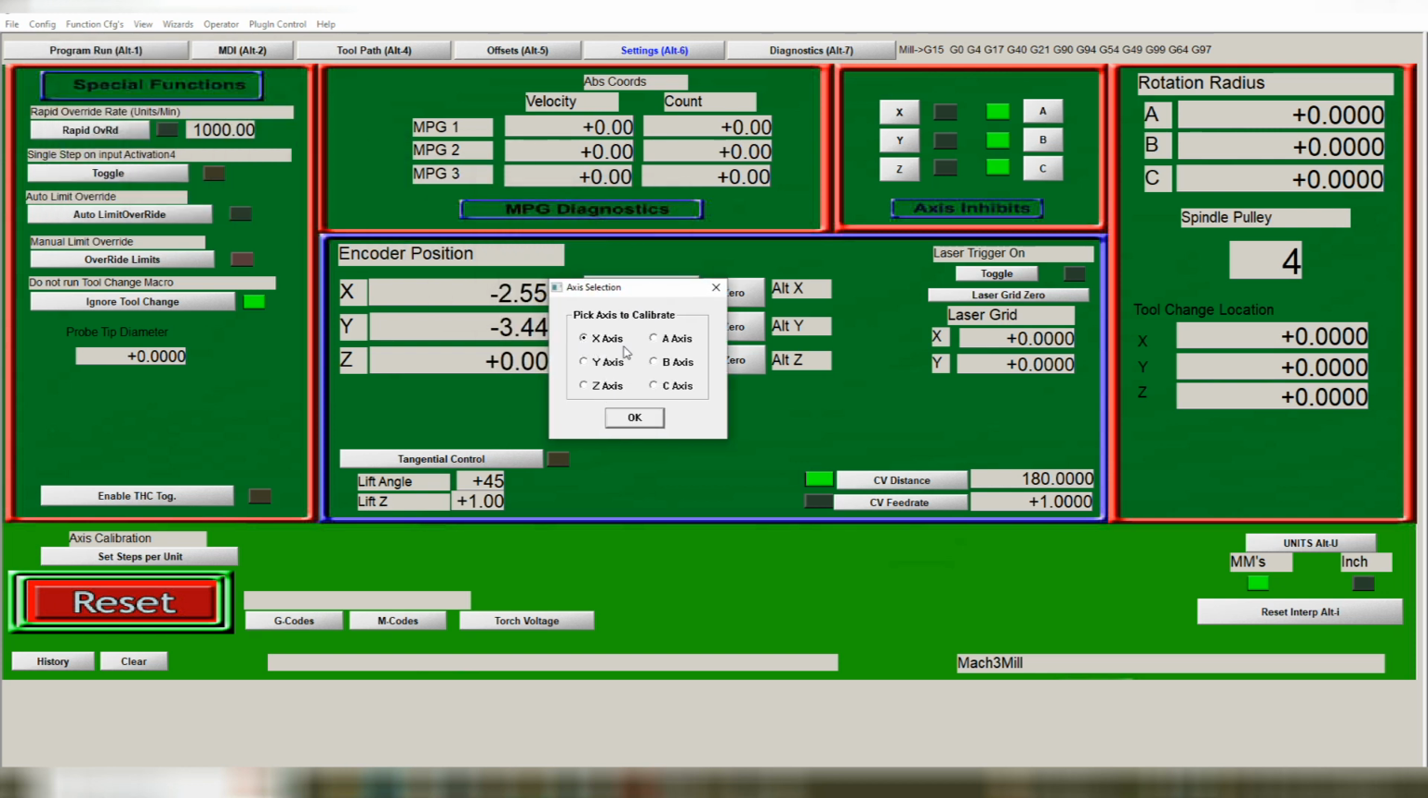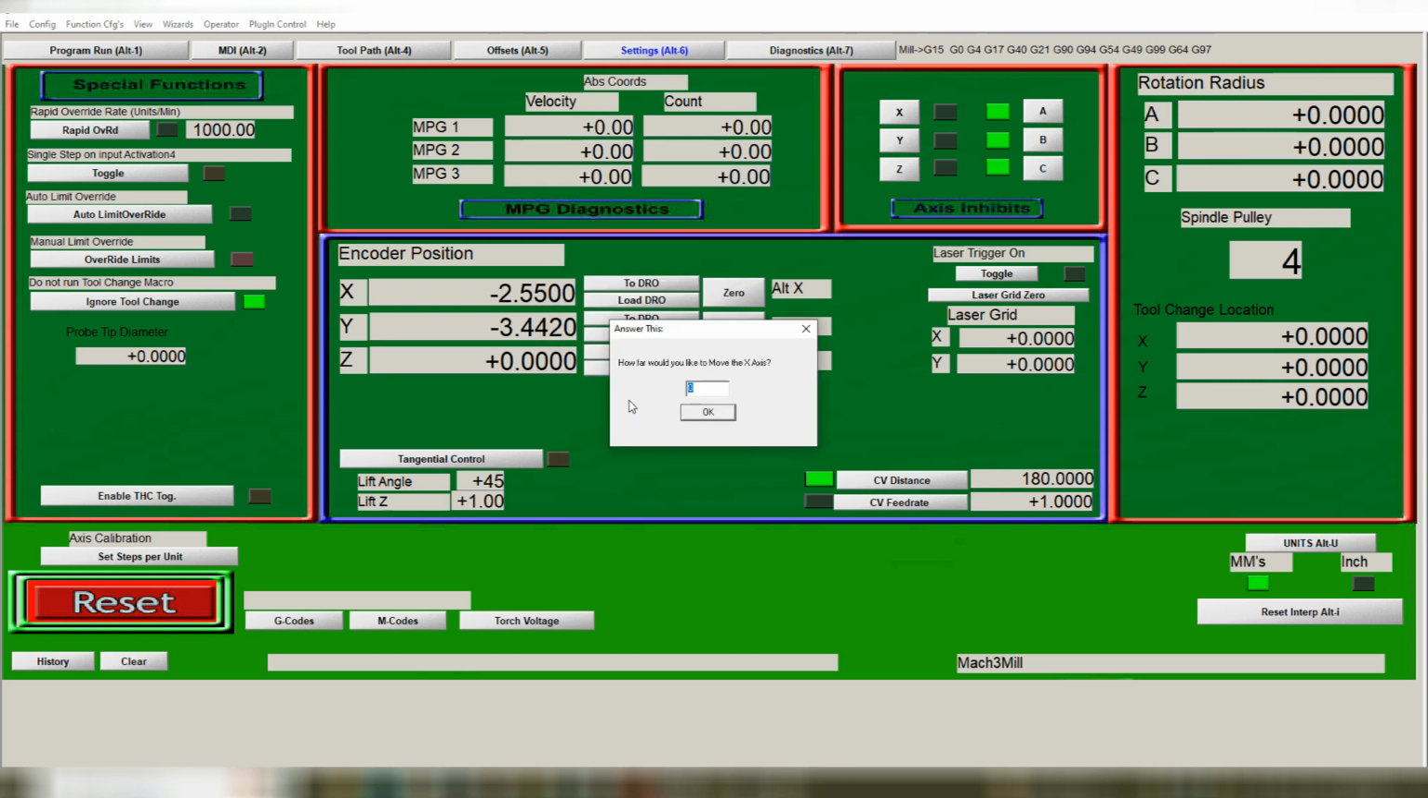So say we want to calibrate the X axis and we've got a digital vernier or a rotary gauge or even just a tape measure. Basically, how far would you like the X axis to move? Now I'm working in millimeters, so if I type 50 in there, then effectively when I click OK, the X axis should move 50 millimeters. So we click OK and we wait a few seconds for it to get to where it's got to go.